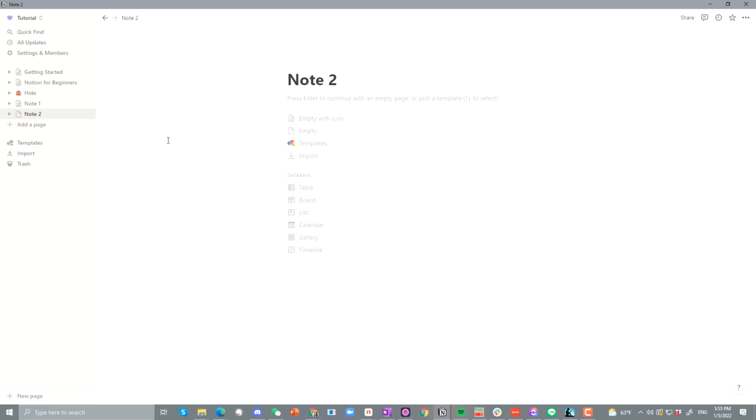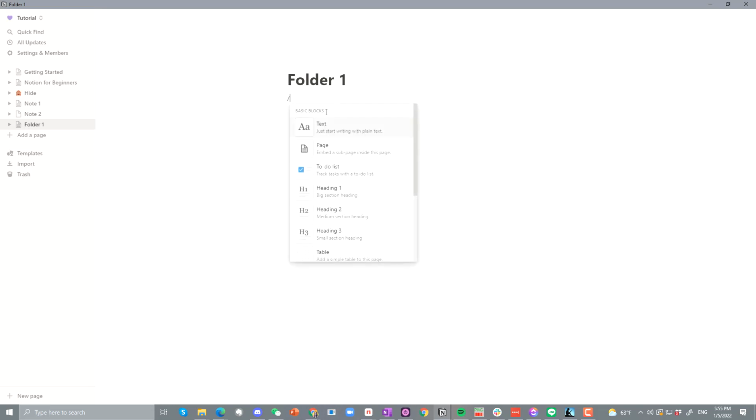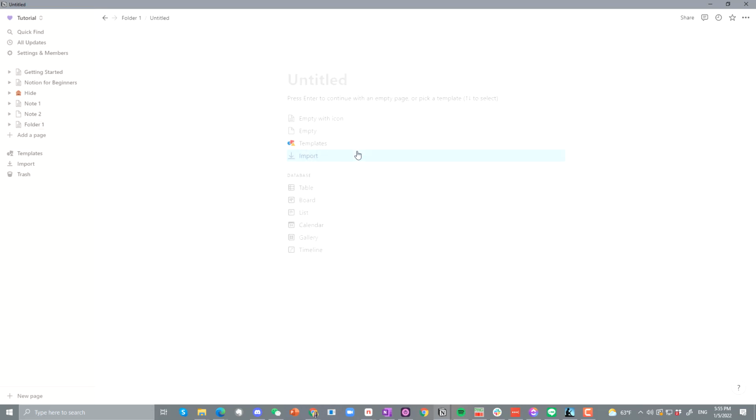This time, I want you to create a note, but we're going to title it Folder 1. Add a page, title it Folder 1, and then click on the empty space here. On this page, we are going to type slash, and then click on Page from the menu that pops up. Ta-da! It opens up a blank page. Let's title this Page 1.